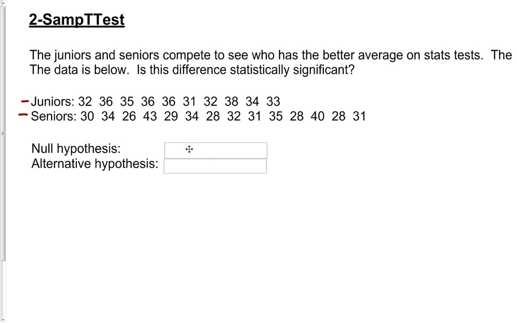The null is that they are equal to each other. That's always going to be the null hypothesis. The alternative is that they are not equal. We don't know which one's going to be better. We don't have a guess of, oh, seniors must be better because they're seniors. We're just going to say they're not equal.